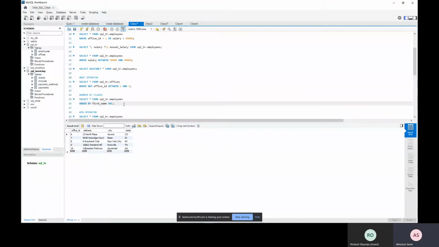Then the ORDER BY clause. The ORDER BY clause is just the other. Can you explain that last command again?